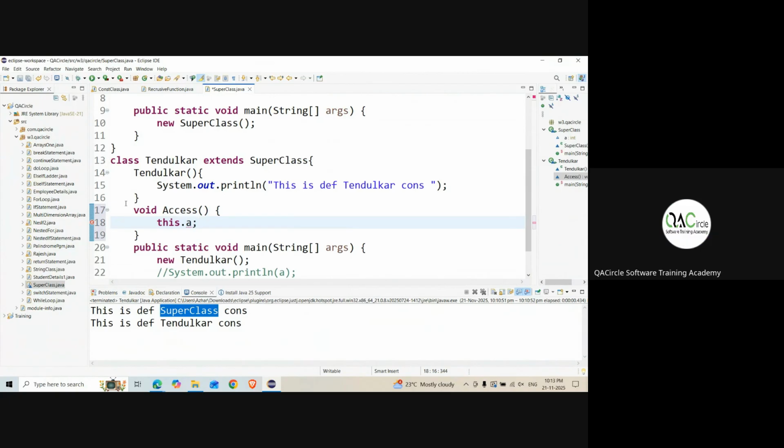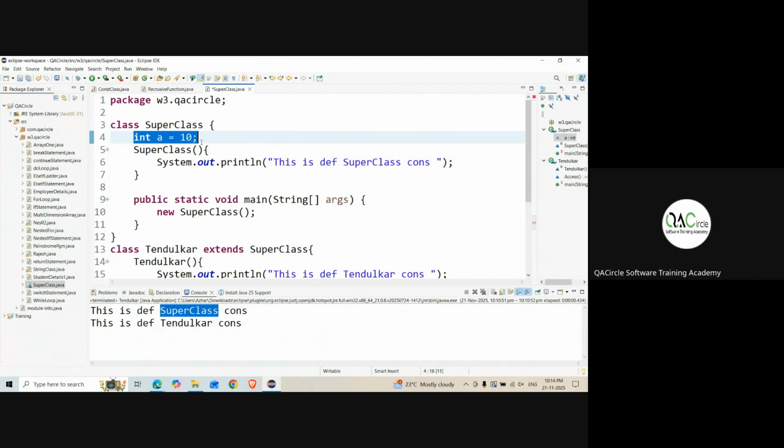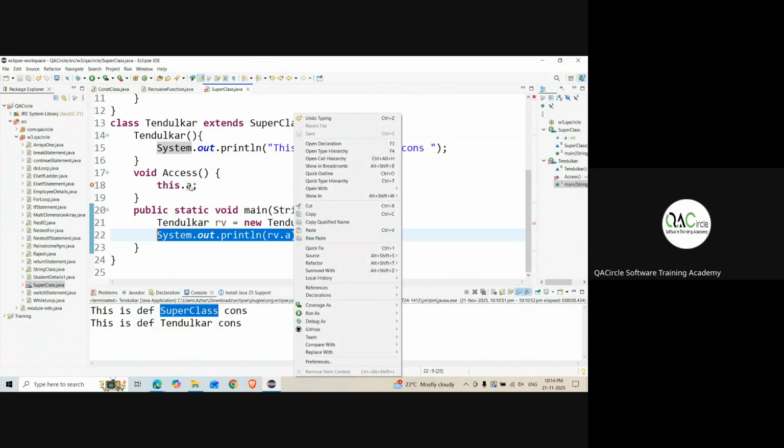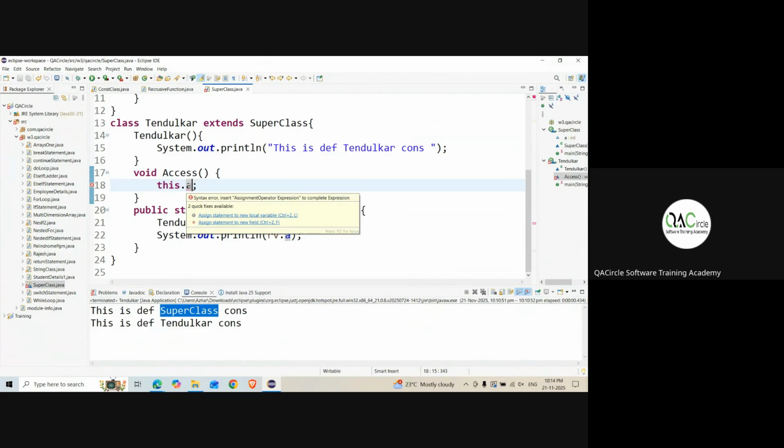Yes, but we have an error. What is the error? Assign a new local variable, assign a statement to new field. What is missing here? Are we getting this a? No, right? How were we accessing previously? We can create an object. Yes. So previously we were doing Tendulkar rv equal to new Tendulkar. Can I put rv dot a? It's working. So this is one method, right? Let's say I want to access a without that rv. Can I access it?